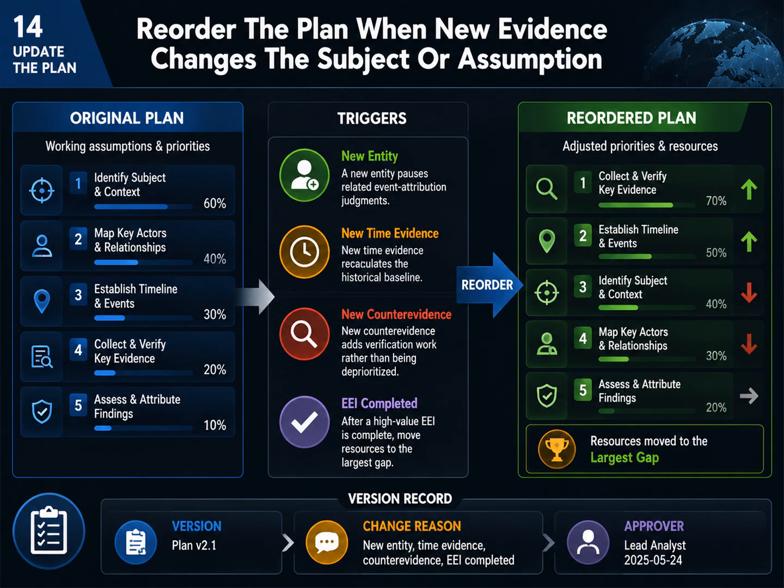When a high-value EEI is complete, move resources to the largest remaining gap. Keep the version, reason for change, and approver for every reorder. During review, the team can explain why the investigation changed direction.